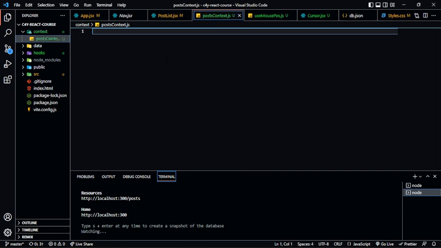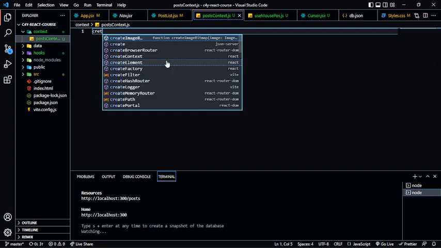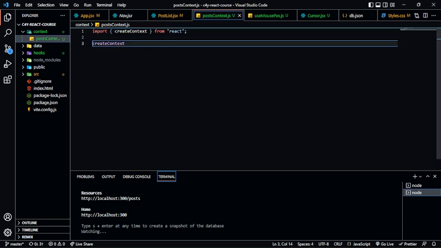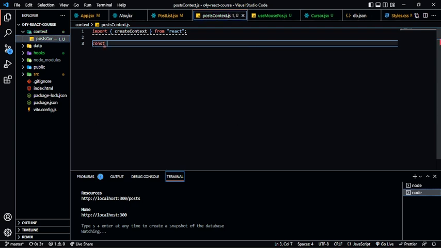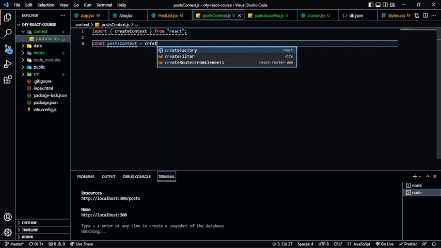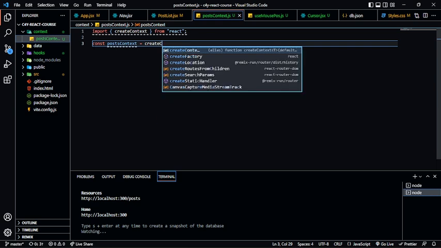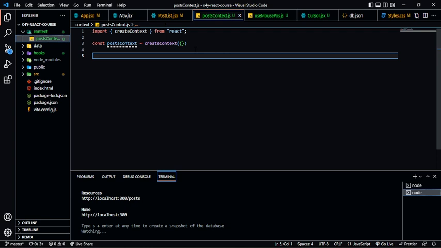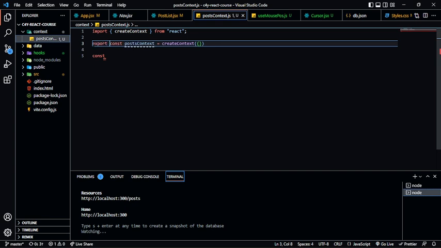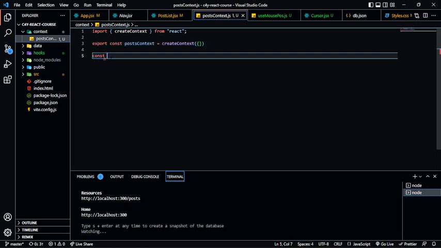So then, to actually create a context, we need to import createContext, and that is coming from React. So I have to say const PostContext is equal to createContext. And then I need to create a provider for this, and I should actually export this. I need to export this because I'll use this later.